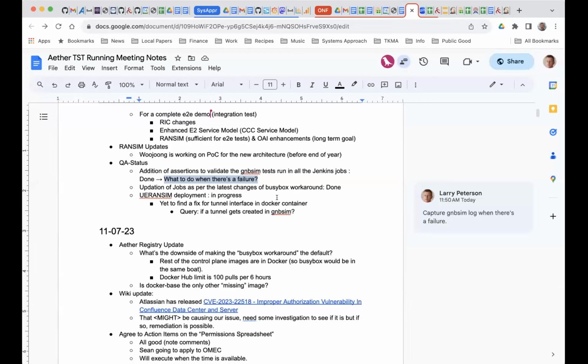Regarding the UE ransim deployment issue when it is containerized, that is in progress, but we are yet to find a fix for the tunnel interface in the Docker container. While we were debugging that, we had a query whether there is a tunnel interface which gets created in GNBSim as well. There is not. Oh, okay.